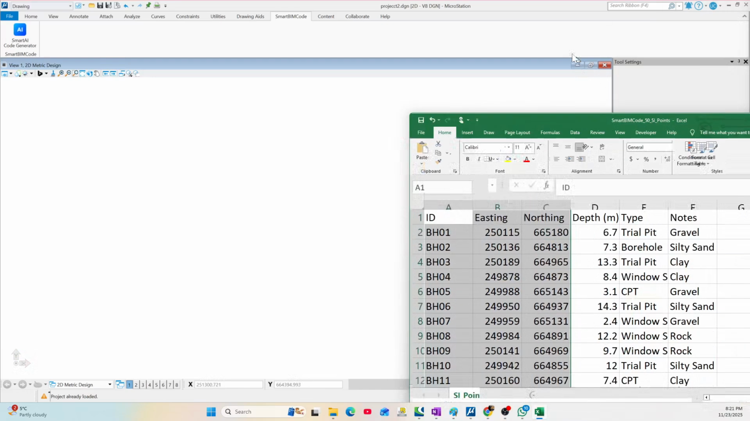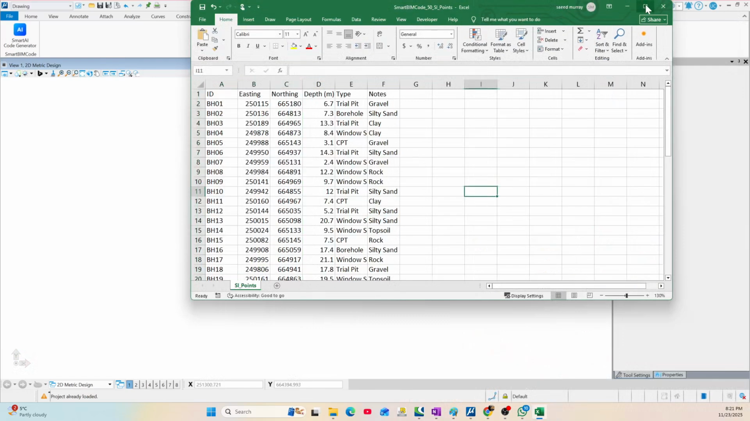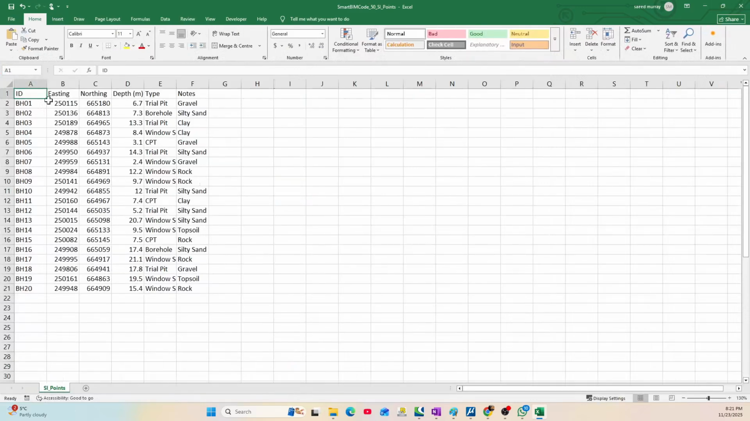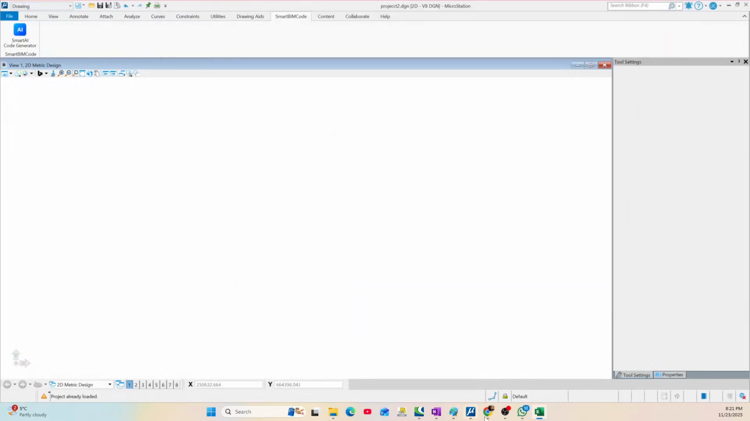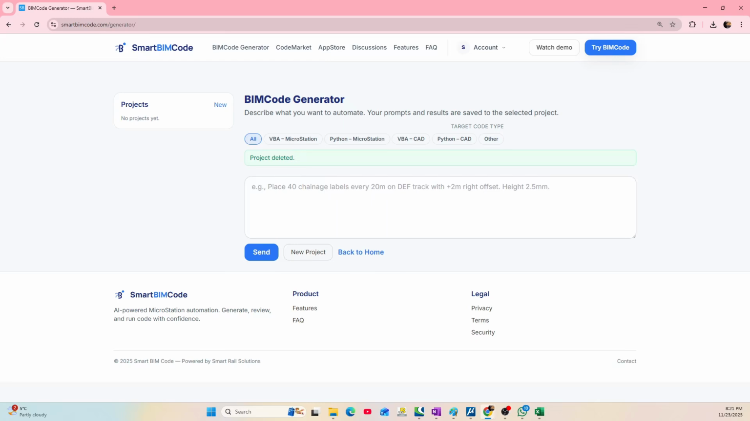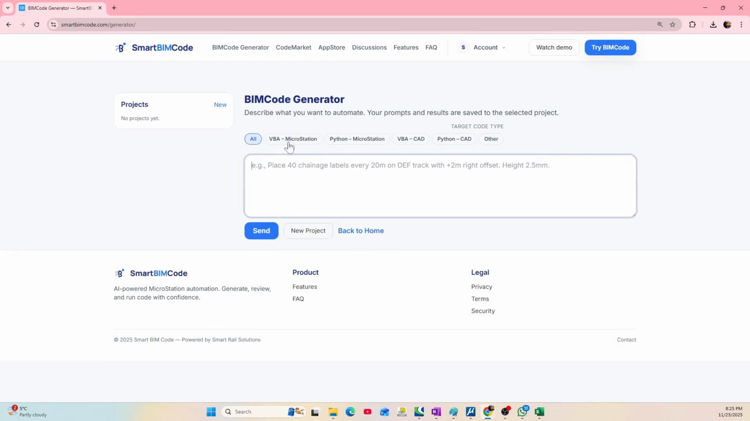So you can see I have around 20 locations like that, and you just have to copy it. Just do Control C, then go to Smart Beam Code, and then just add the prompt here. Also remember to pick up VBA MicroStation here and just say place circle and text on a drawing on these locations. That's it, and copy and paste the coordinates, then say send.